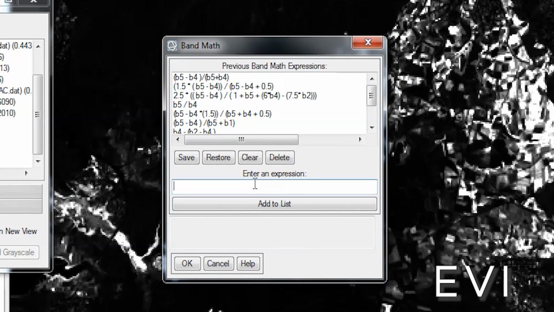The next index is the Enhanced Vegetation Index. In this index, the normal range for vegetation is between 0.2 and 0.8.